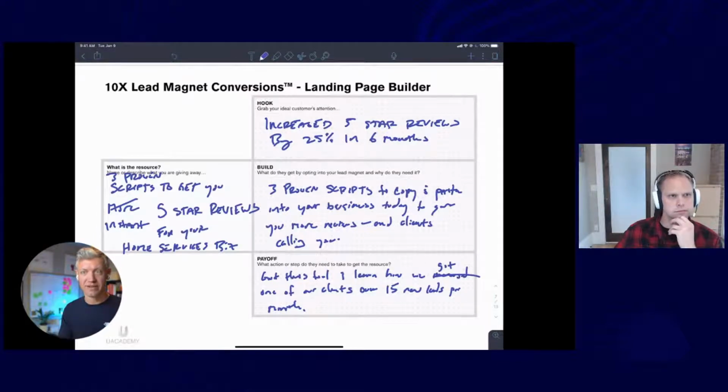business. Okay? The headline is, we increase 5-star reviews by 25% in 6 months. The build is 3 proven scripts to copy and paste into your business today to get you more reviews and more clients calling you. The payoff is, put your email address in to get this tool and learn how we got one of our clients over 15 new leads per month.